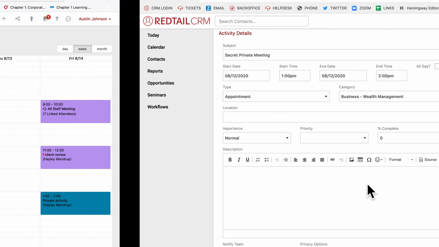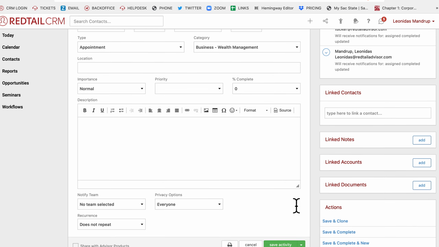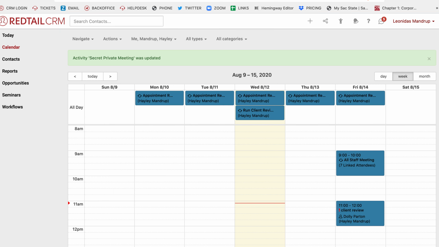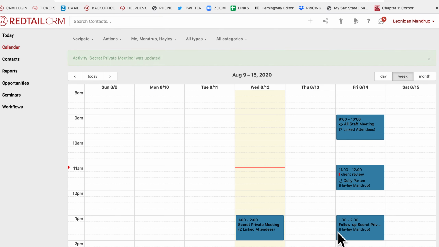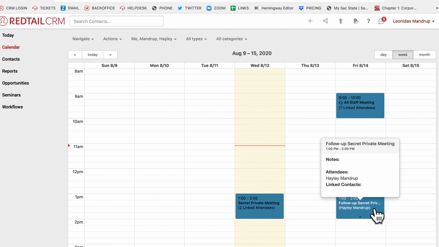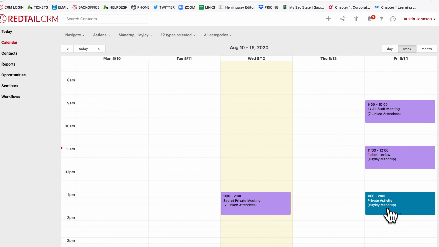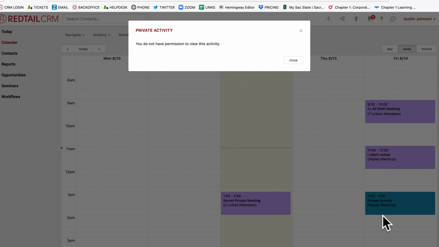If we go over to Leonidas's, however, we do have access to see it. And that's because Leonidas is part of Haley's Heroic Helpers. He does not need to be added as an attendee to view this, but just by the fact that he is on the team, he is able to view those on the team. But for those who are not on the team, such as Austin, it just shows up as a private activity. And then, of course, we're not able to access any more activity details beyond that.